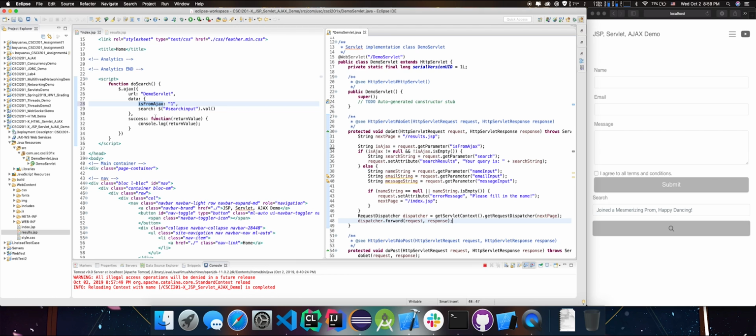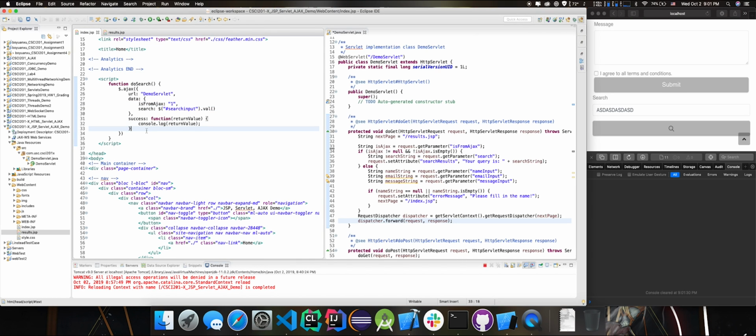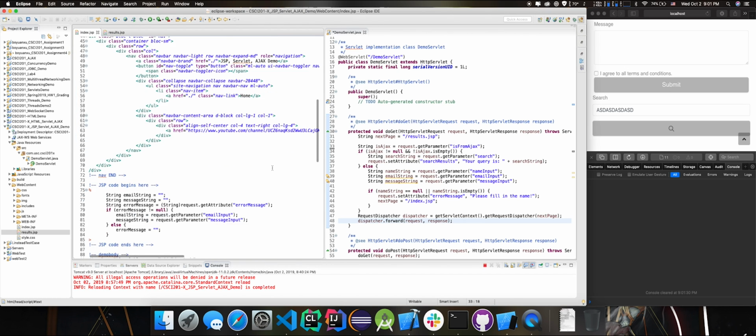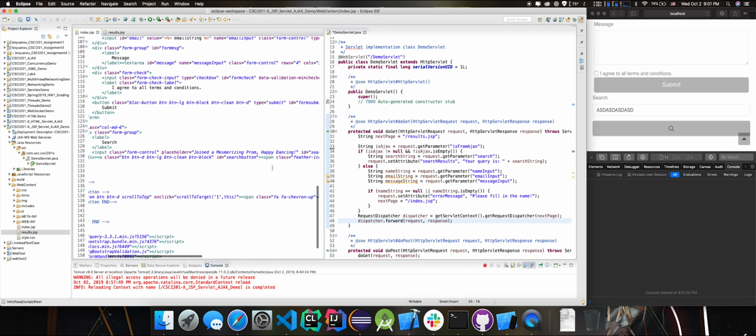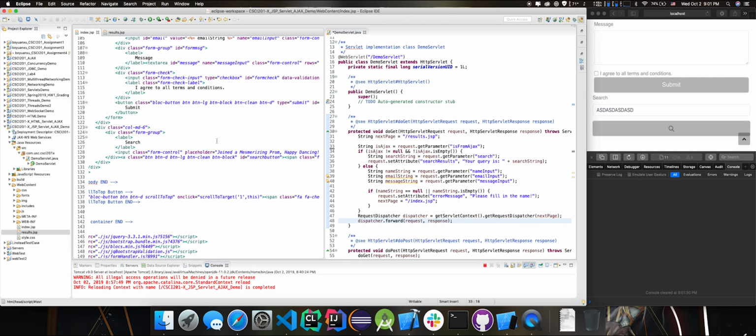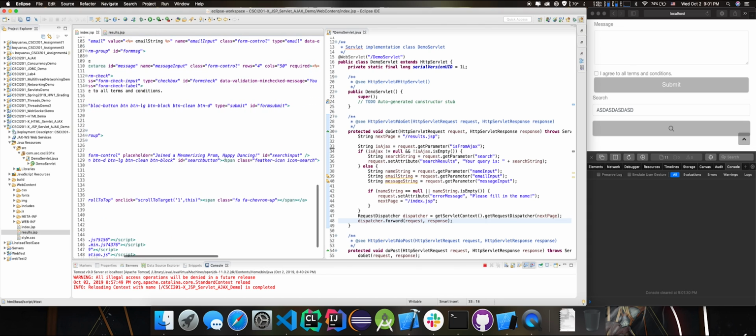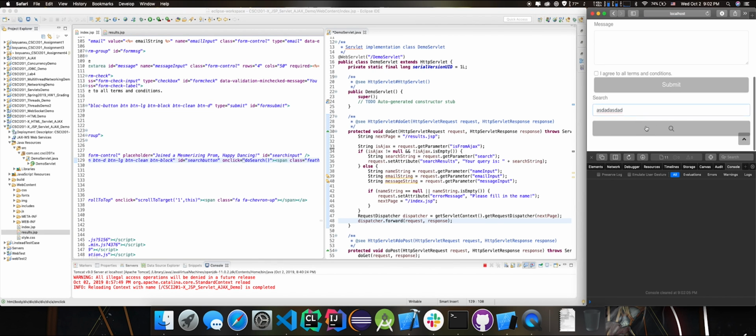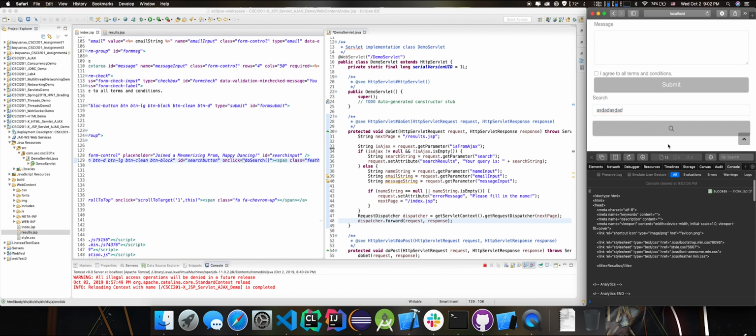Now let me show you what's going to happen here. Nothing happens because we didn't hook up the button to the AJAX function. Silly me, forgot about this, but what you do is you go down to the button here and you add an onClick equals doSearch. Now let's refresh the page and something should happen. Yep, you see something happening.